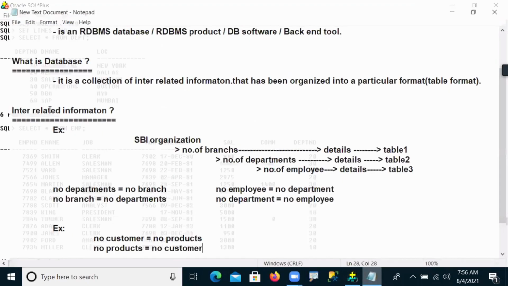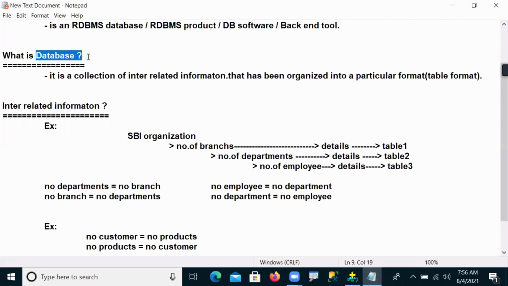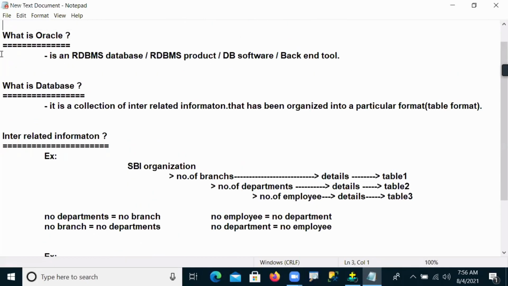So that kind of information we are storing under databases, and one of the database software is called Oracle. What is Oracle? Oracle is relational. Now we can understand why we call it relational: every table should have relationships, because those tables are storing interrelated information. So what is Oracle? It's an RDBMS, relational database management system.